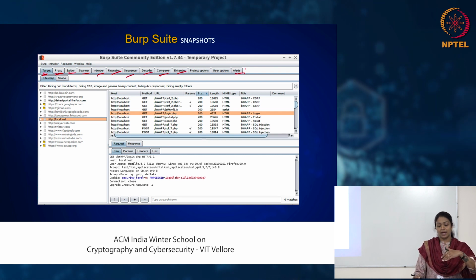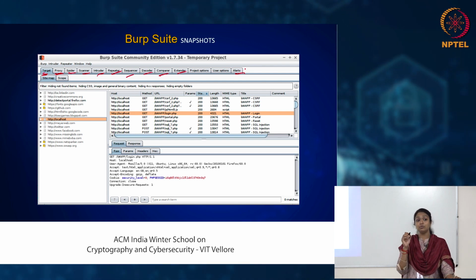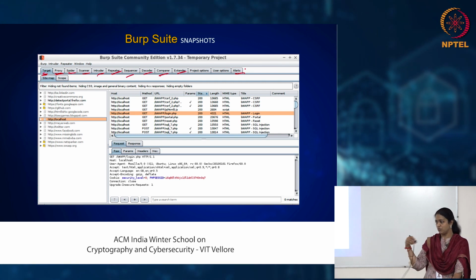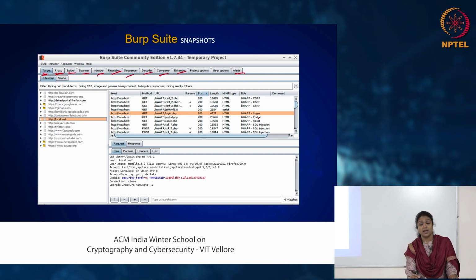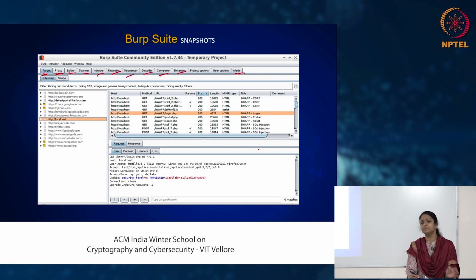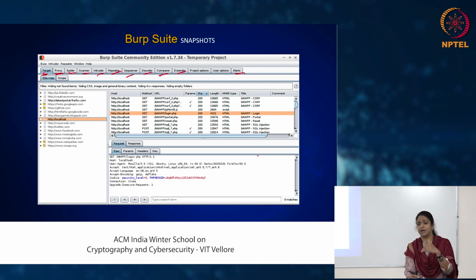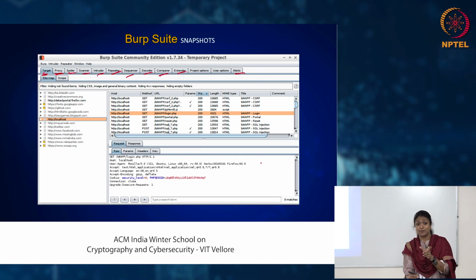When we are accessing, actually before opening, when you're working here in that browser, we need to make the network settings, you need to change it to the localhost. You will have different proxy settings there.